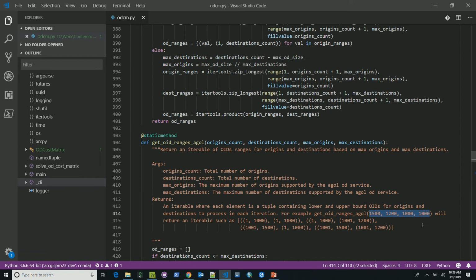So what this function would do is make sure that at any point you're only passing 1000 origins and 1000 destinations. For this particular input, it will return something like: the first 1000 origins with the first 1000 destinations, the first 1000 origins with the next 200 destinations, the next 500 origins with the first 1000 destinations, and so on. So it's creating chunks, and it is making sure that at any given point, any chunk does not have more than 1000 origins and 1000 destinations. So we have the OID ranges.